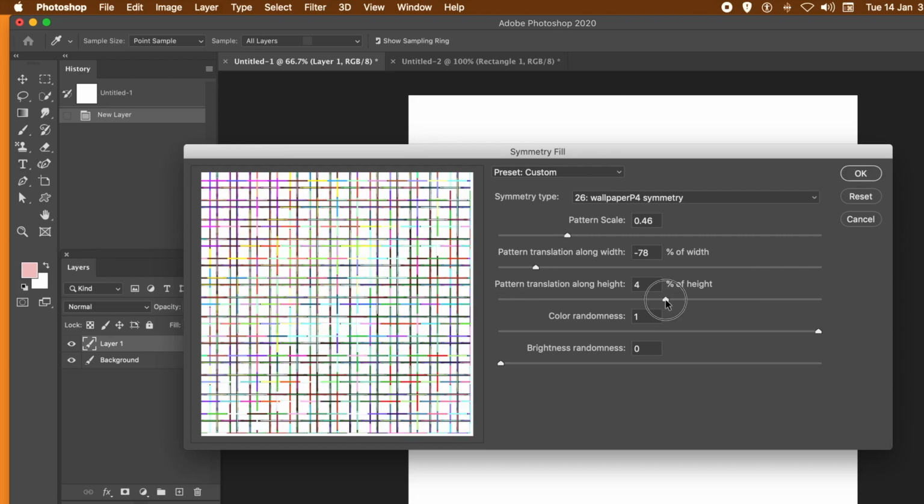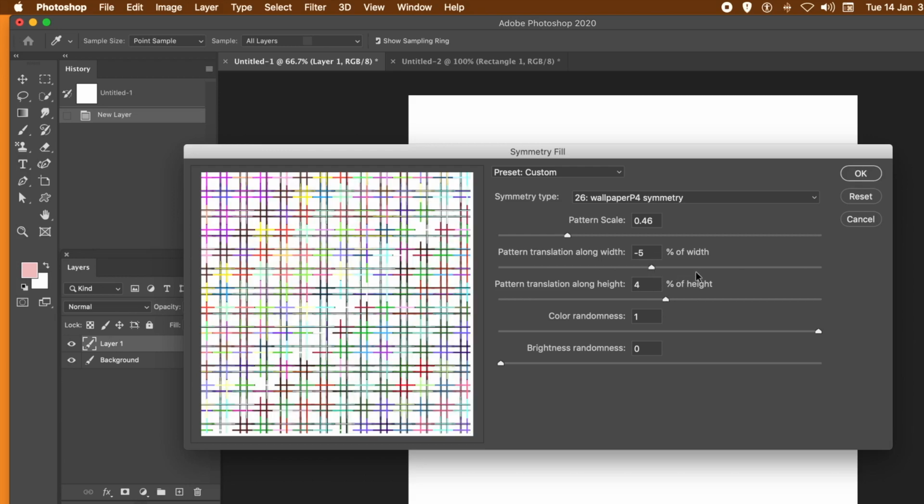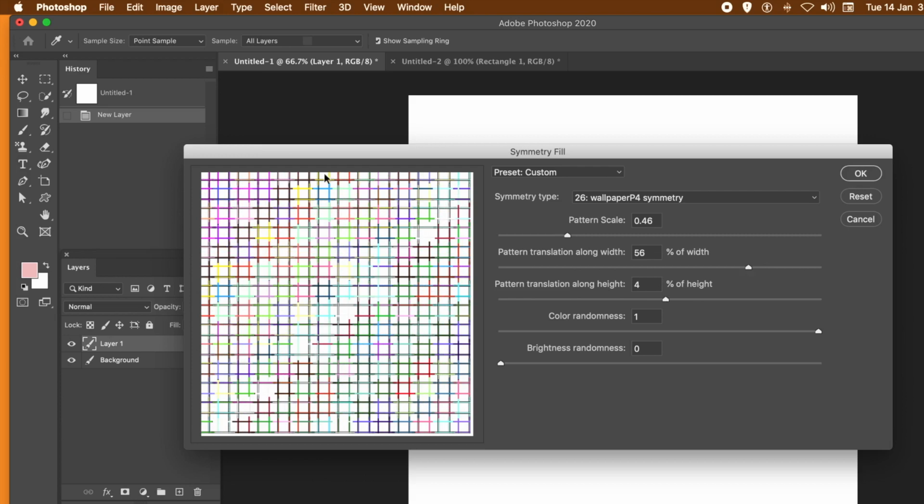The colour randomness is set to 1. Don't have to do that. You could have it just grey. You could have it the colour of the original document. Also brightness randomness, you can set that to 1 so you can vary the brightness. I personally always like the colour randomness to be set fairly high. If you want a colourful grid, that's going to be the way to do it. And you can see the grid in the preview. If you're happy with that, then click OK.